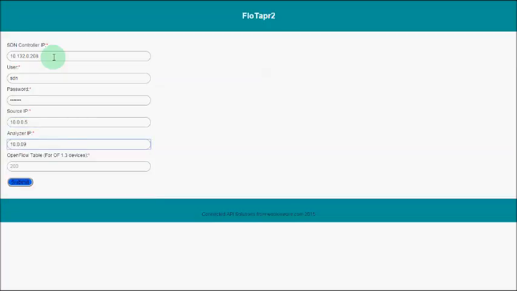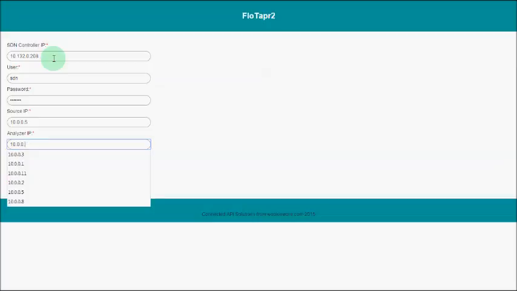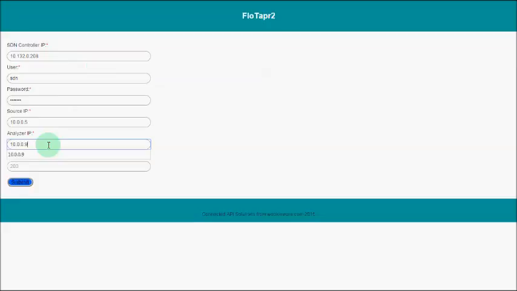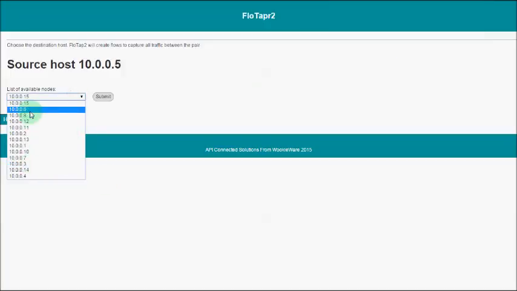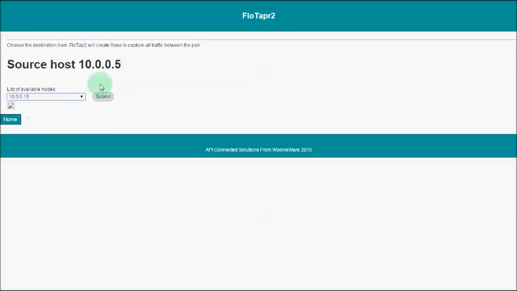The last field is a table. If we're using OpenFlow 1.3 capable devices, we will have to supply a table number as well. So we'll put that in this information box. Once we get that put in, we can go ahead and hit submit, and what flotapr2 will do is go out and make a list of all the available destination IP addresses. We can pick any of these, and flotapr2 will set the flows up accordingly. I'm going to just select 15 and hit submit here.